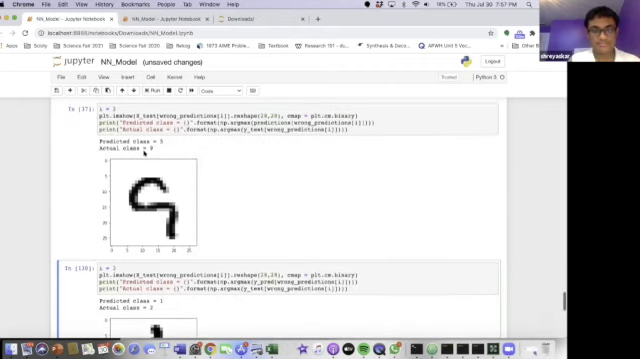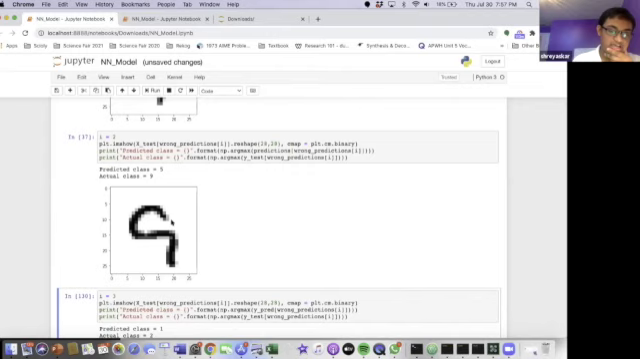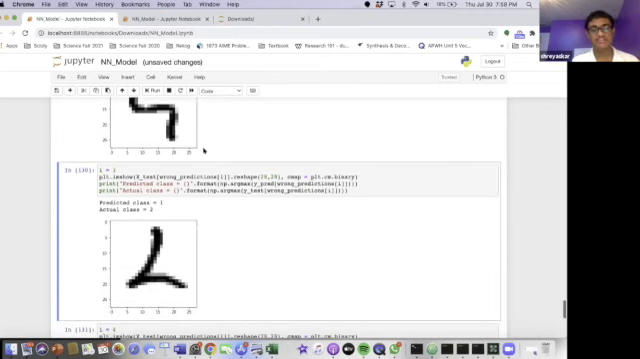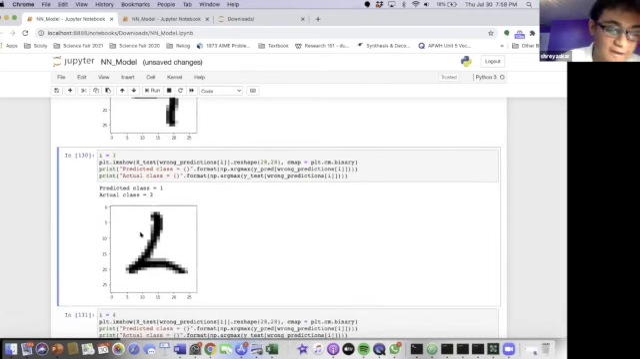So now we have this. The actual class was 9. The neural net thought it was a 5. Okay. And again, in this case, as you can see, the 9 isn't completely closed. And again, it's very blurry. So this is actually a very interesting example. Here, this is a 2, okay? And even though the actual class is 2, the predicted class here was 1.